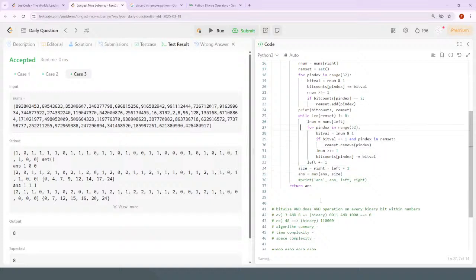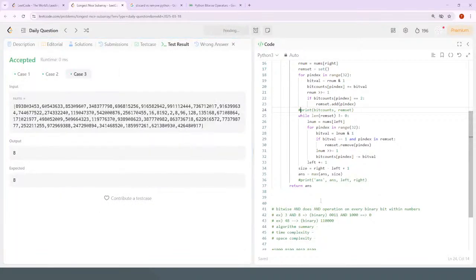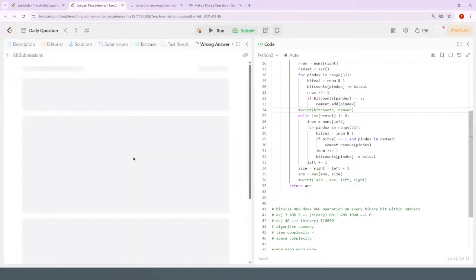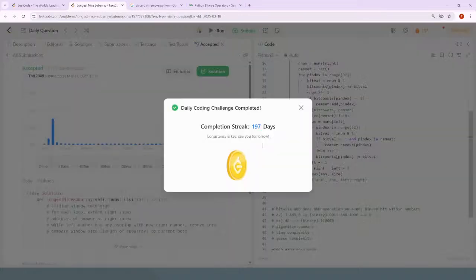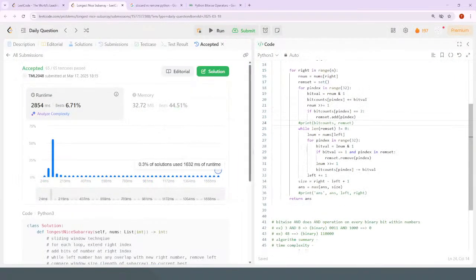Alright, no more prints. It's gonna be pretty slow. Yeah, seems like it'd be pretty slow. Okay, so how to improve this?